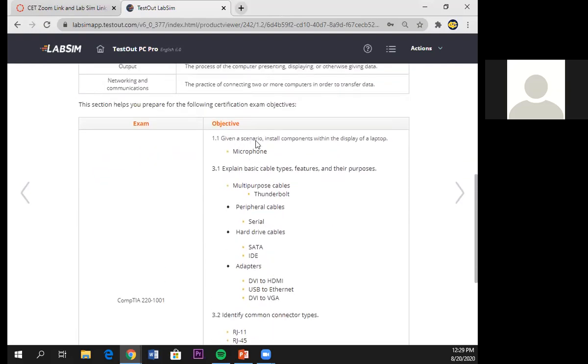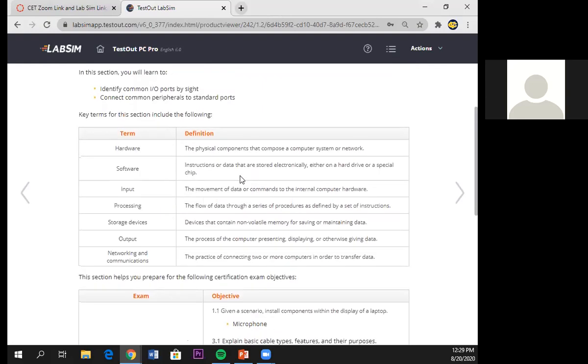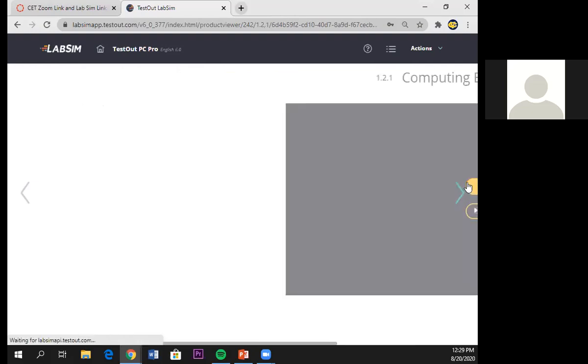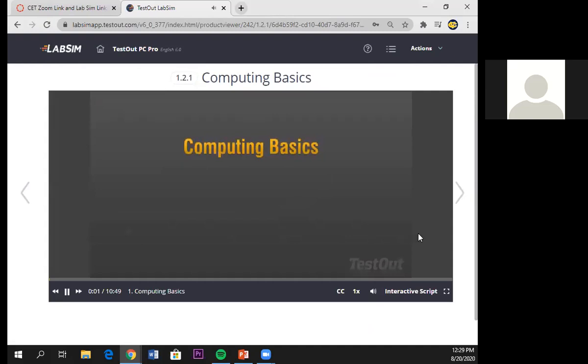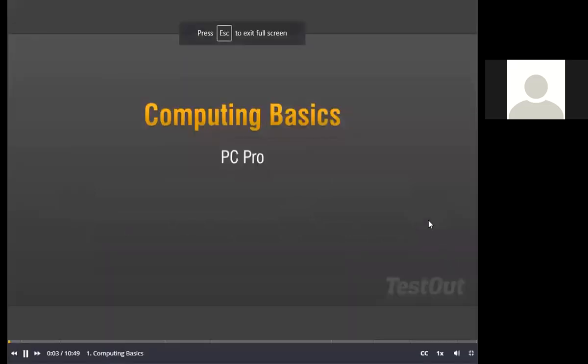These right here, given a scenario, install components with the display on a laptop. So these are some of the objectives we're going to have, and we're going to go through these things now. All right, so computer basics. Let's play this video. It's 10 minutes, a little long, but we're going to have to get through it.